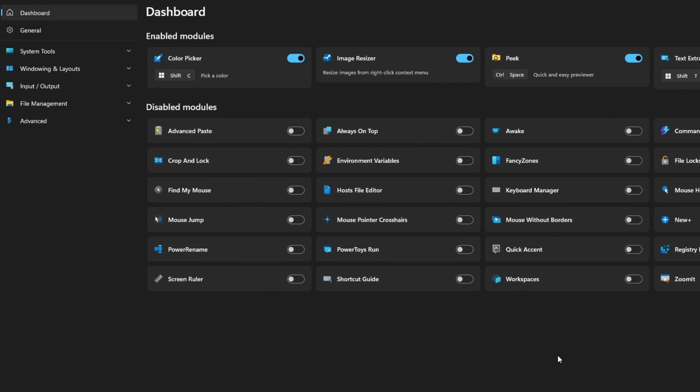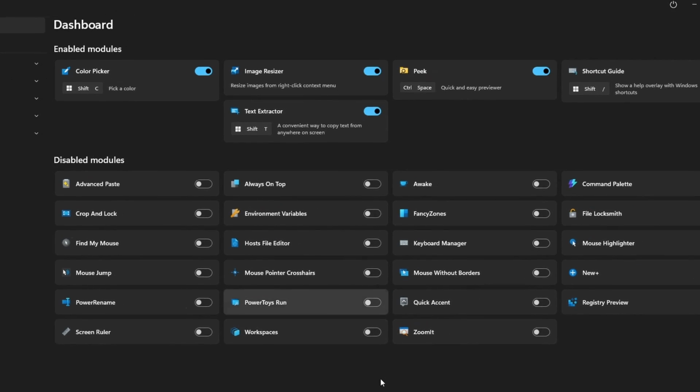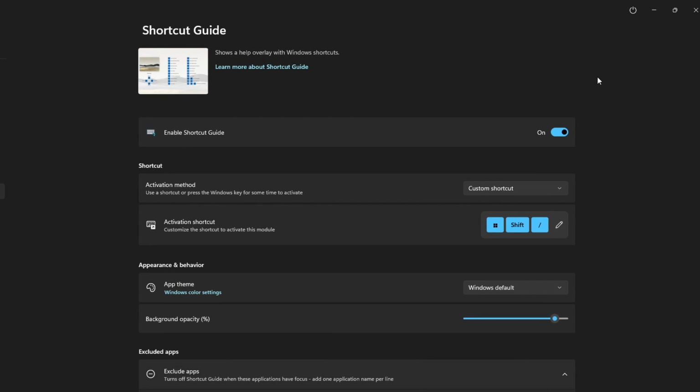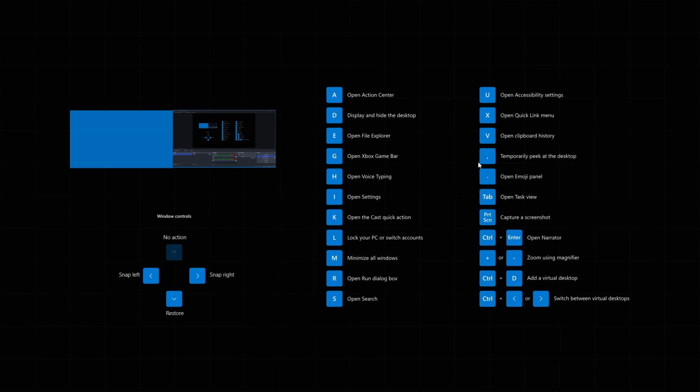Next, let's take a look at the Shortcut Guide module. Enable Shortcut Guide, and then click on it to access its settings. You can keep all the default options as they are. To use it, press the assigned shortcut keys to bring up the overlay showing all available Windows shortcuts.